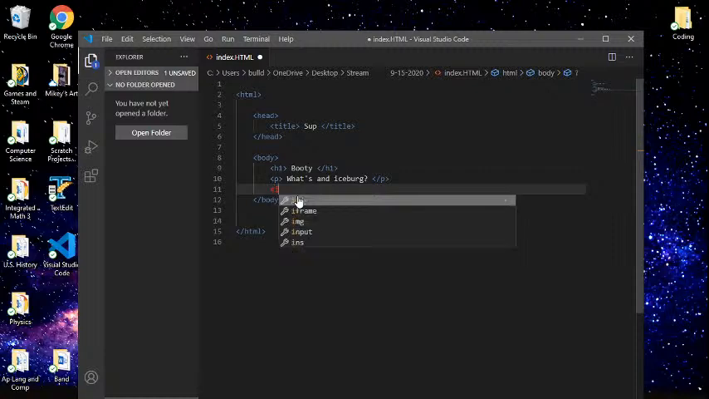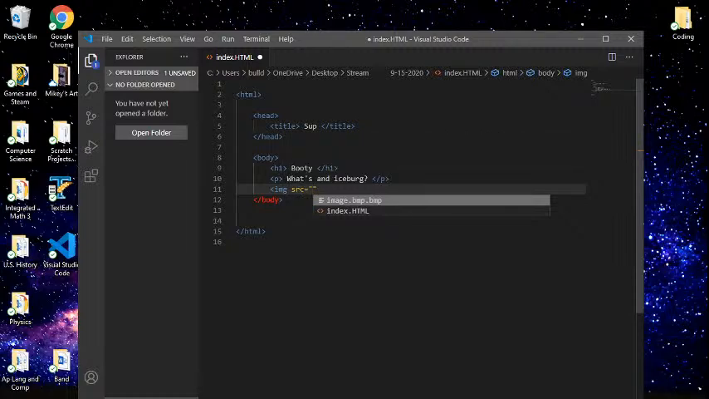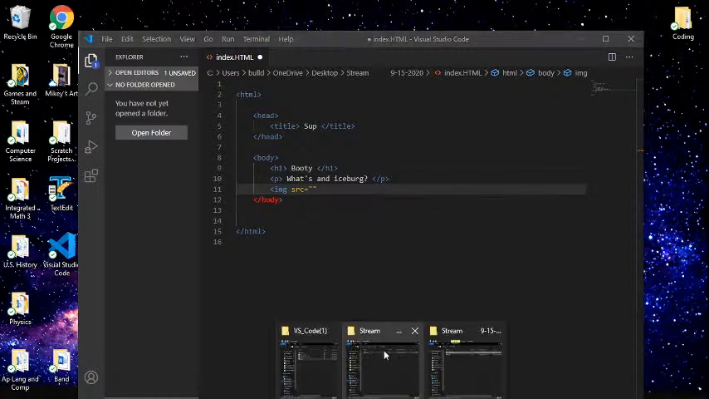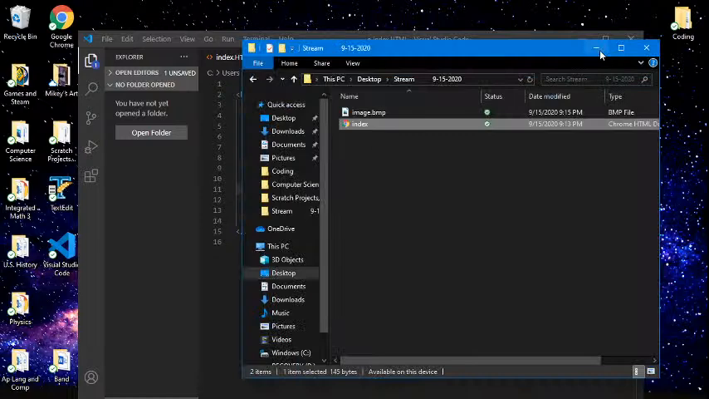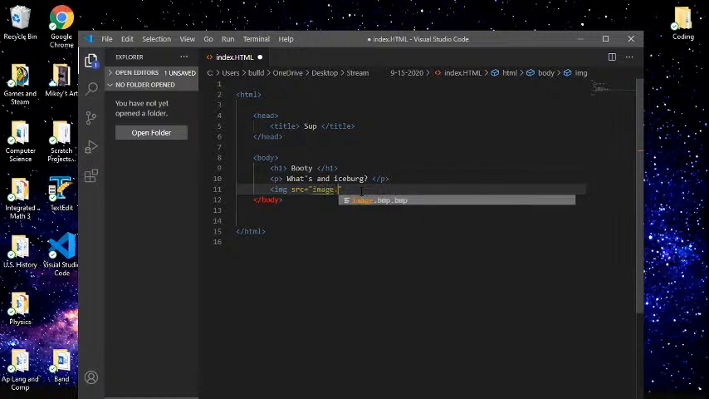The identifier for an image is just img, and then you'll want to source it to something. You'll type src for source equals, and then open up your quotes, and then you'll have to source the path to it. This is one of the reasons why you want to keep everything in the same file, since everything's in the same file now, I can type image.bmp in the quotes.